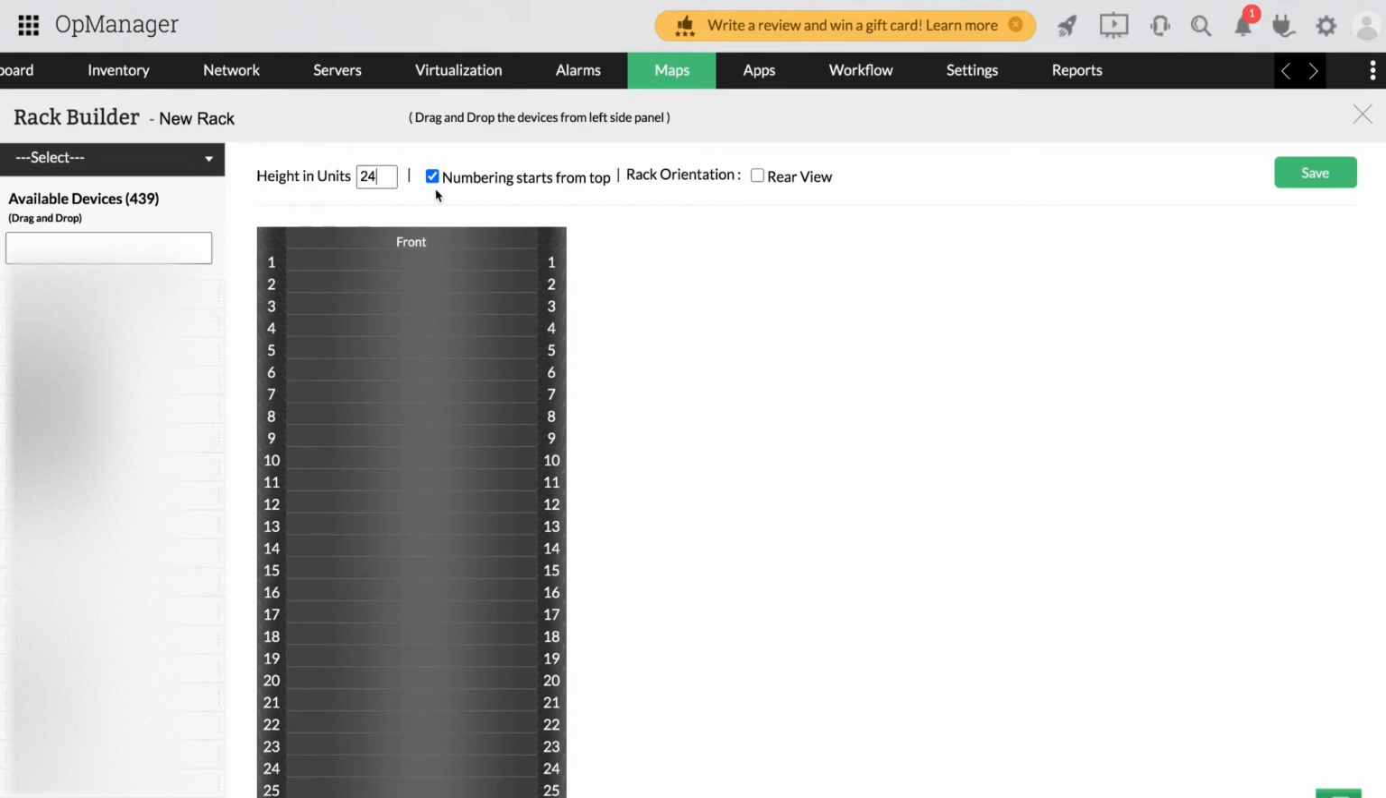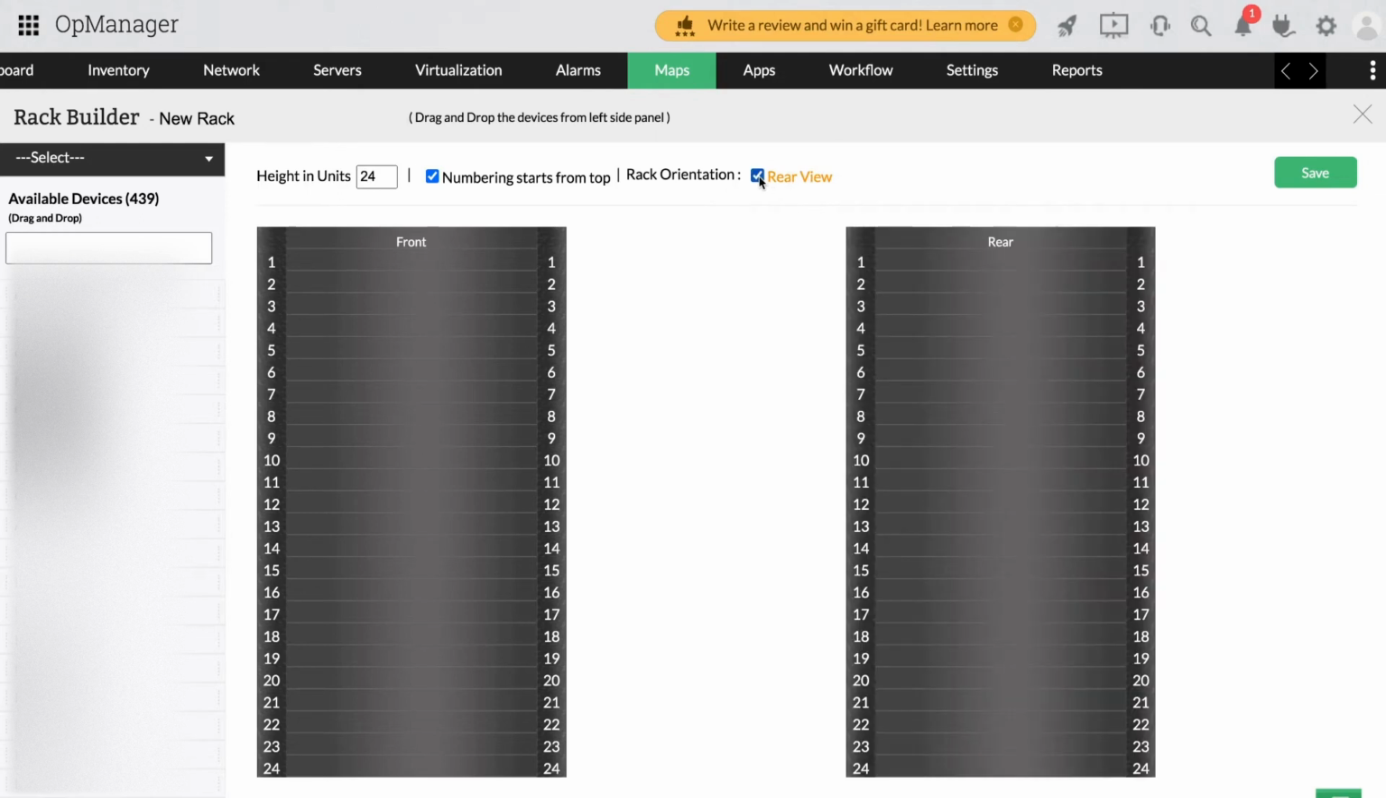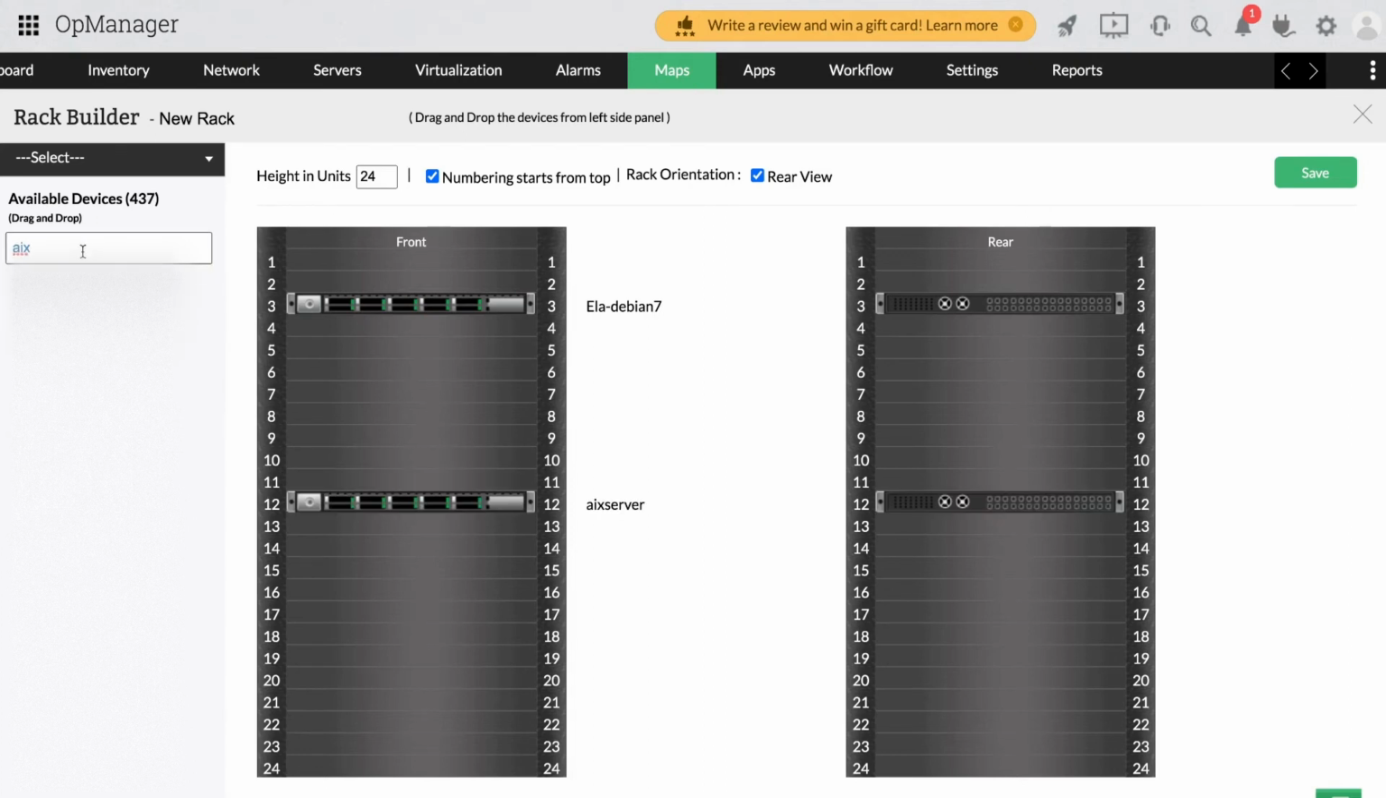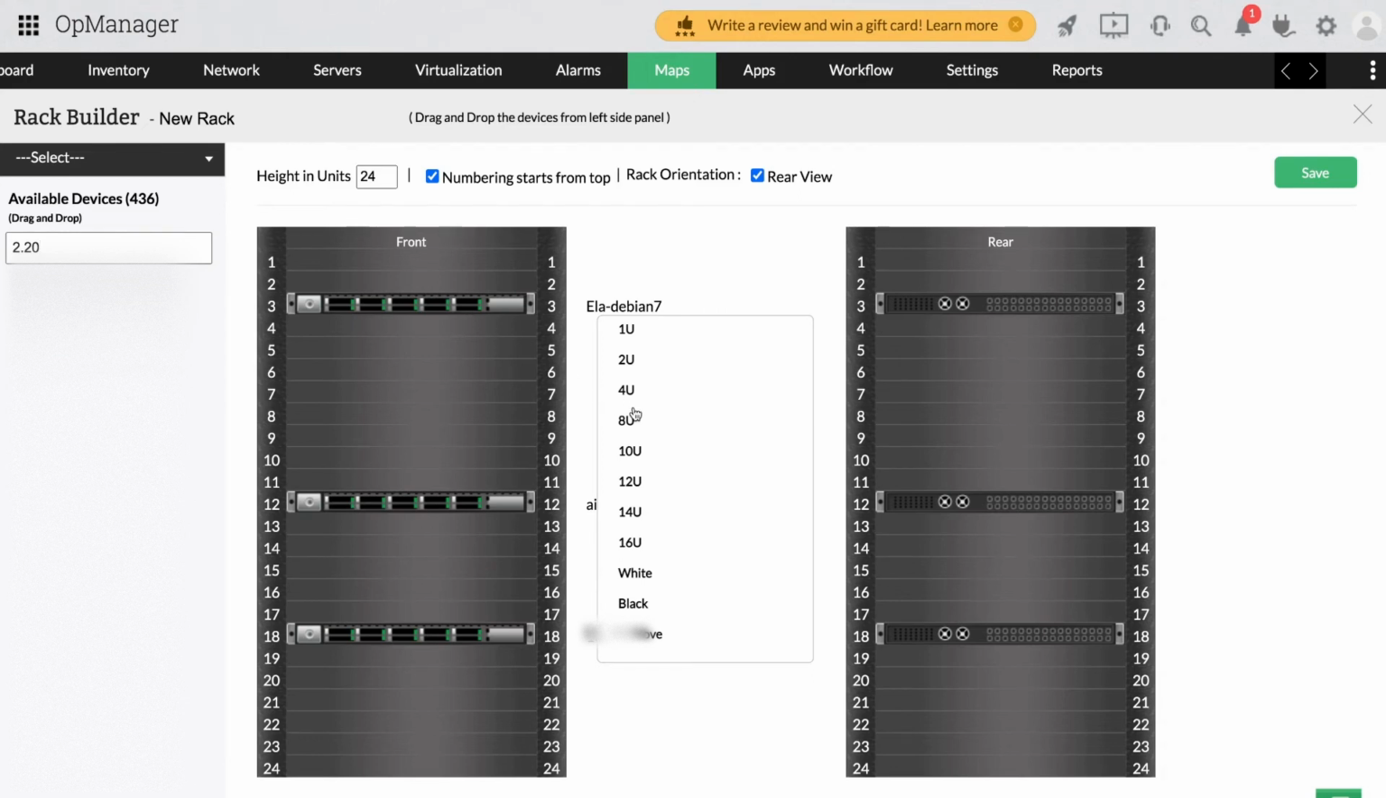Select the checkbox to order the shelf number to start from either the top or from the bottom. And also, enable the rack rear view by selecting the rear view checkbox. Now, drag and drop the required devices into the rack. And double-click the device on the rack to change the unit size and color.